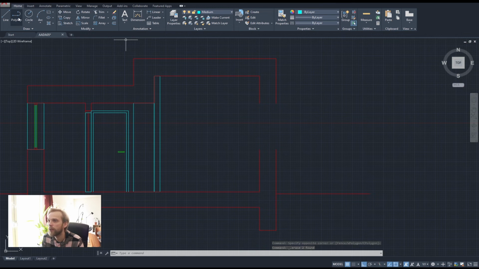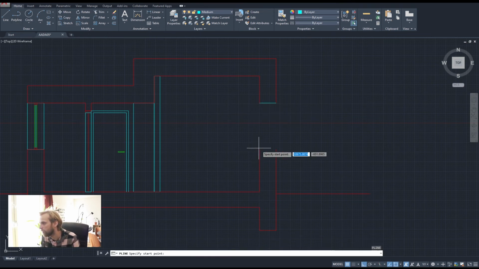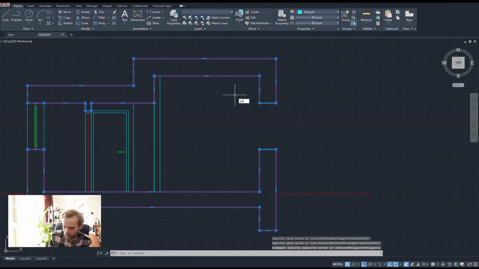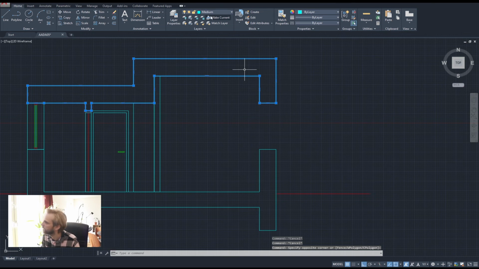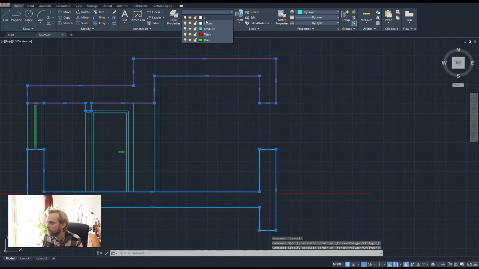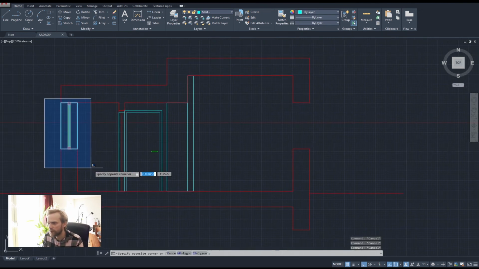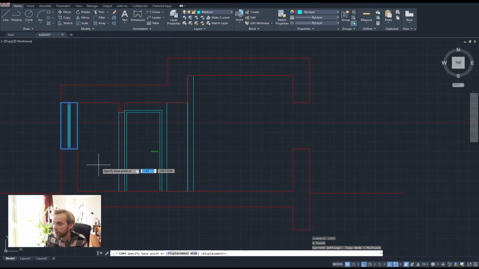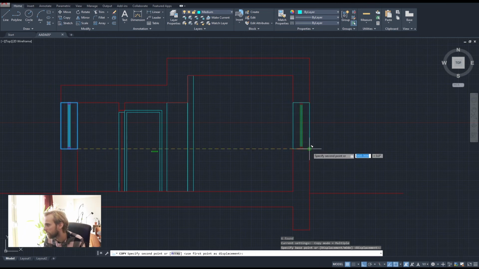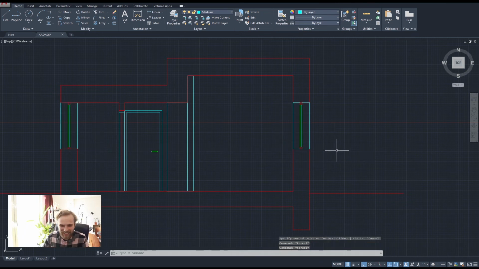And I will draw 2 line segments here, as per usual. Join everything up. Change the layer. Change the layer of this one as well. There we go. And honestly, I think I can just kind of cheat and do this. Yes, I can. Okay, so I'll just take that window and place it in there as well.